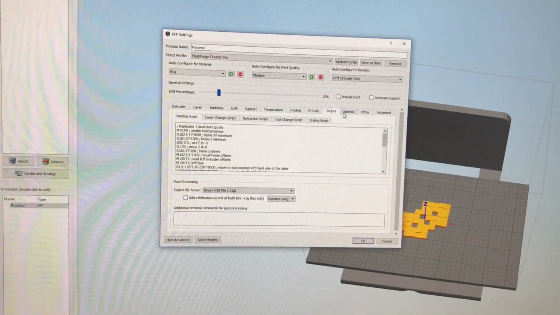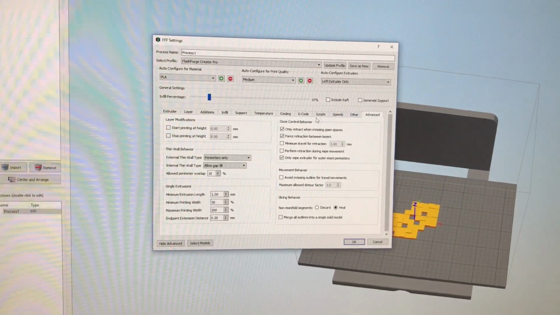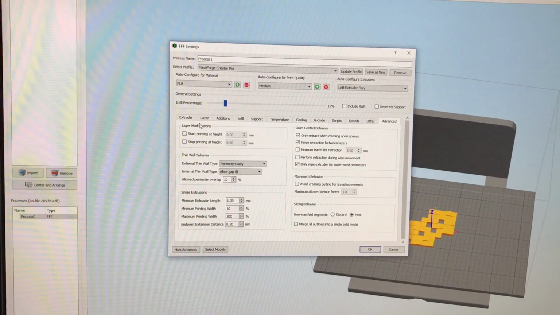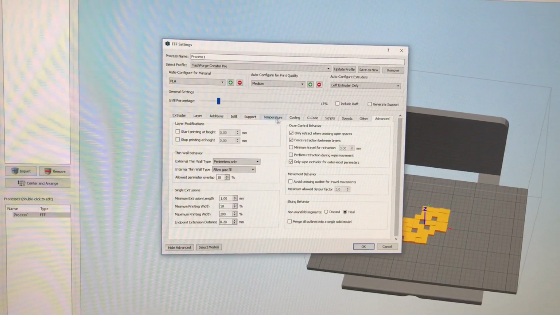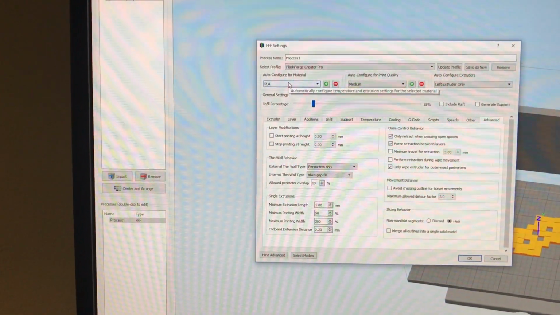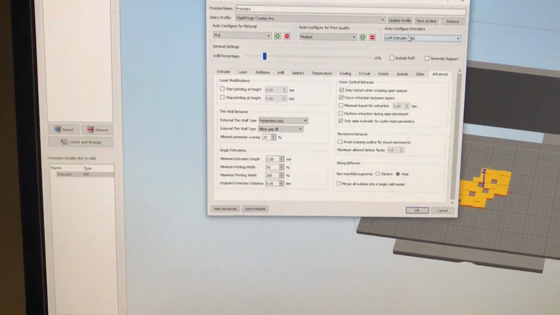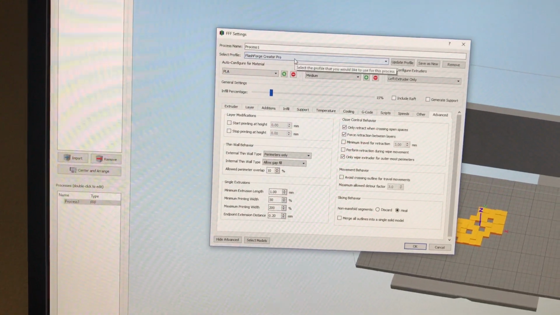Cooling, G-code, scripts, I don't do a whole lot with these either, so we can leave a lot of those alone. And you can see there are tons of different options here. Okay. Notice we're using PLA. That's what it says up there. We're going to leave that there. I don't mess with these. I have this on left extruder only. And again, we're on Flashforge Creator Pro.